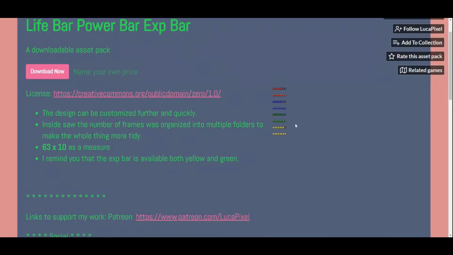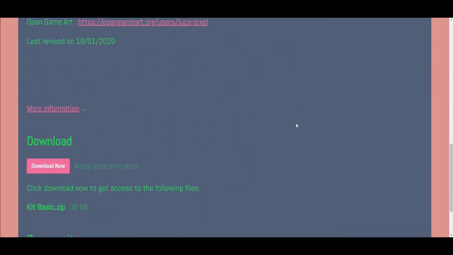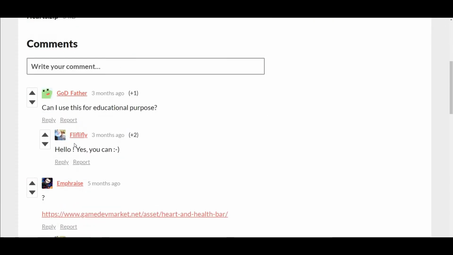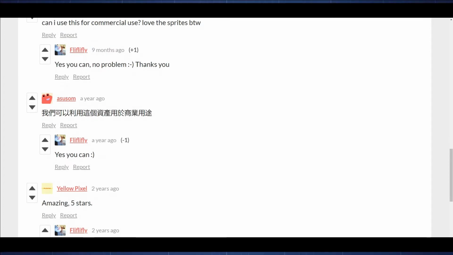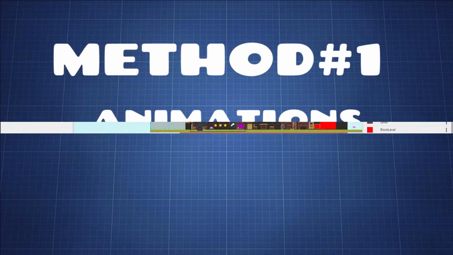To implement the health bar, we need some art assets that can be used for this purpose. Since we are going to illustrate 3 different ways that fall under 2 different systems, we have found 2 different sprite sheets to be used, and we will put the links in the description of this video. So, let's start with the first method.